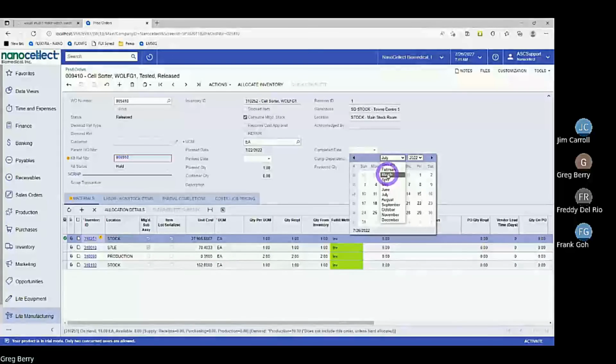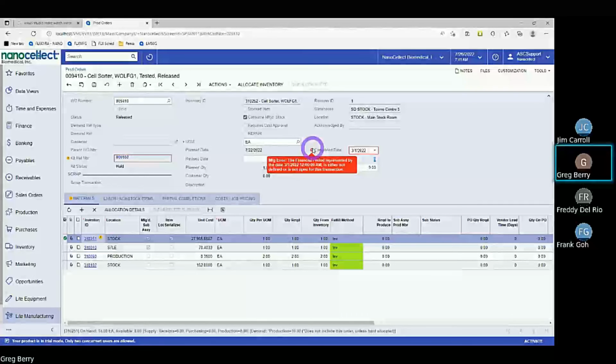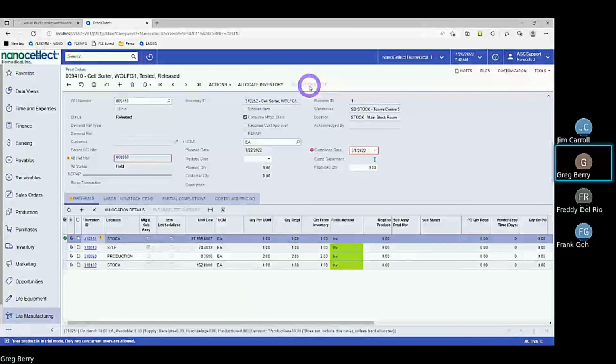But if I go to pick a date for a new period, and notice we've got an error. This basically said the financial period represented by the date here is either not defined or is not open for this transaction period. I can no longer complete or quick complete this until I fix this error. So with the new system, what happens? Well, I can no longer quick complete this work order, because it's saying that this is a cannot go forward error.